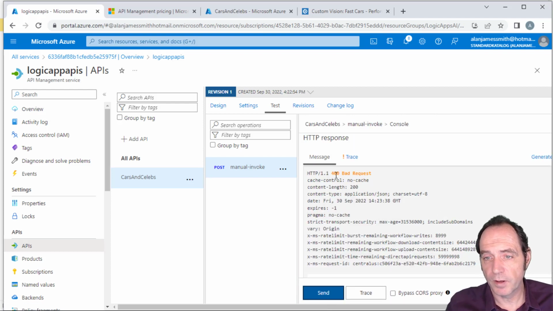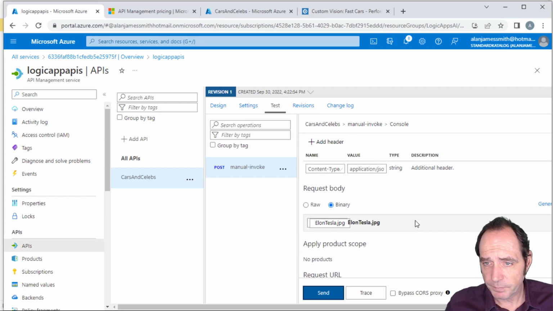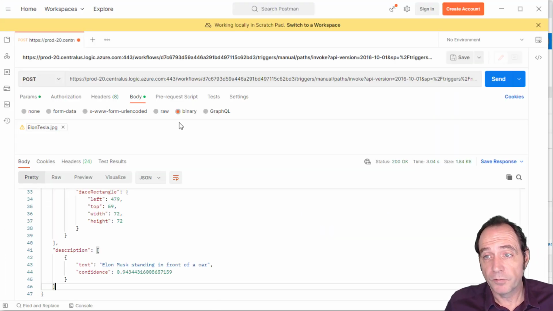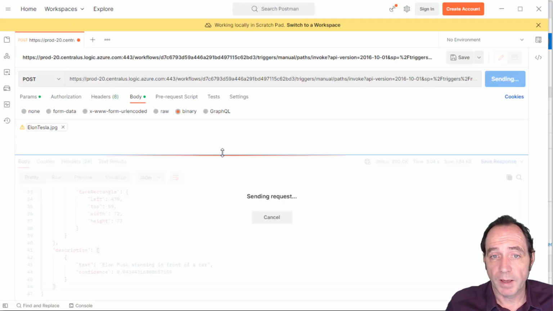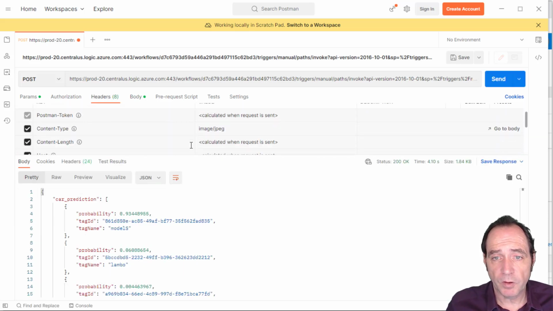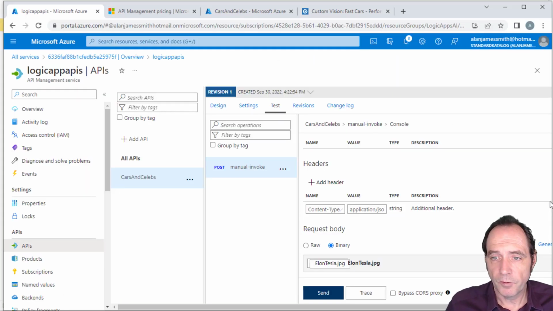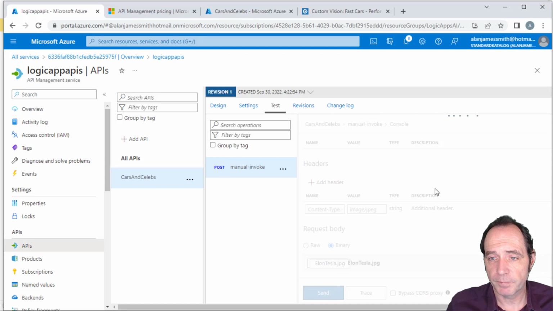And we're getting 400 bad request. Now, if you look at the request that we're sending, the actual content type there has a value of application/JSON. If we go into Postman, here I'm actually making a call directly to the Logic App, and we can basically see in the headers here that I'm specifying the content type is going to be image/JPEG. So all I want to do is copy this, drop back to API Management, and just specify that this is the content type we're going to be using, image/JPEG, and make that request.